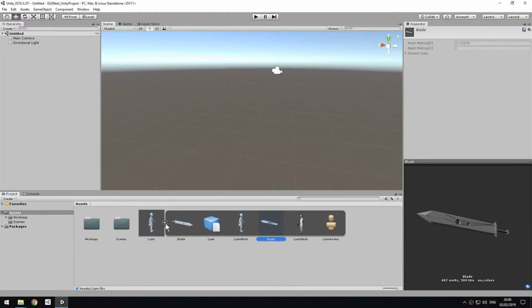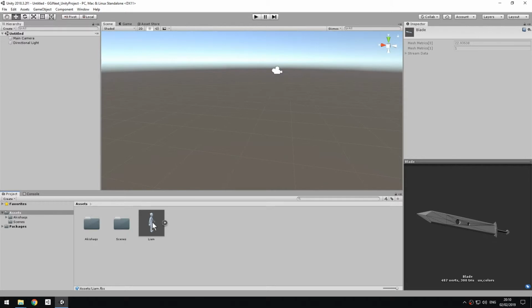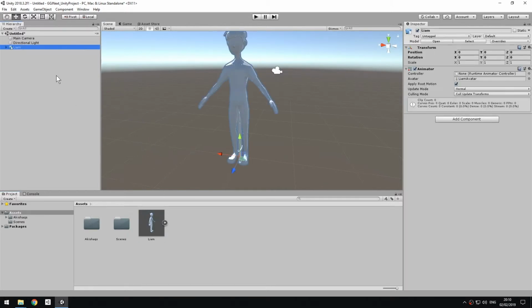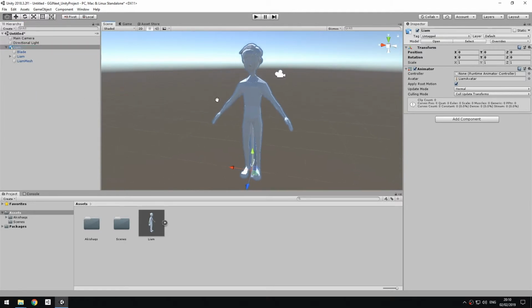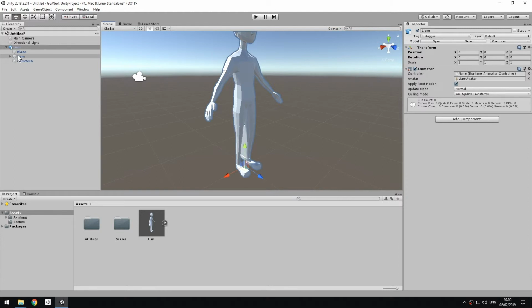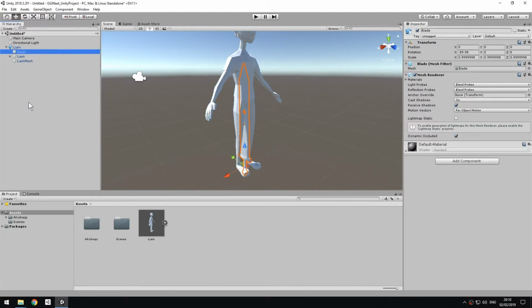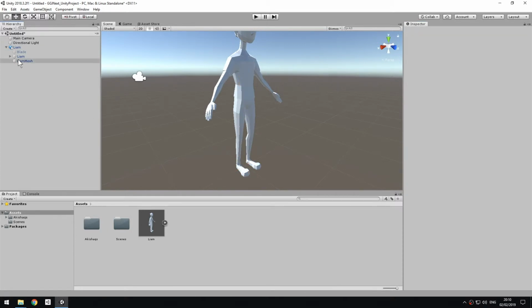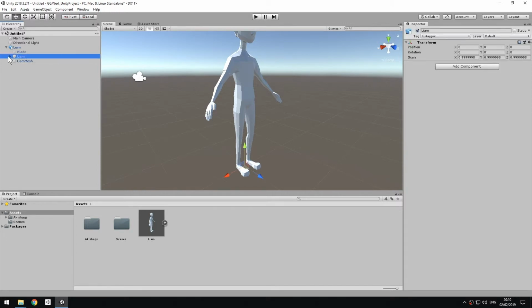So what I'm going to do here is bring the file into the scene and expand its hierarchy. And now, as you can see, I have the character here. The sword is also here. If I expand the hierarchy, I'm going to see 3 game objects in this case. For instance, I don't want the sword, so I'm going to select the blade and disable the game object.